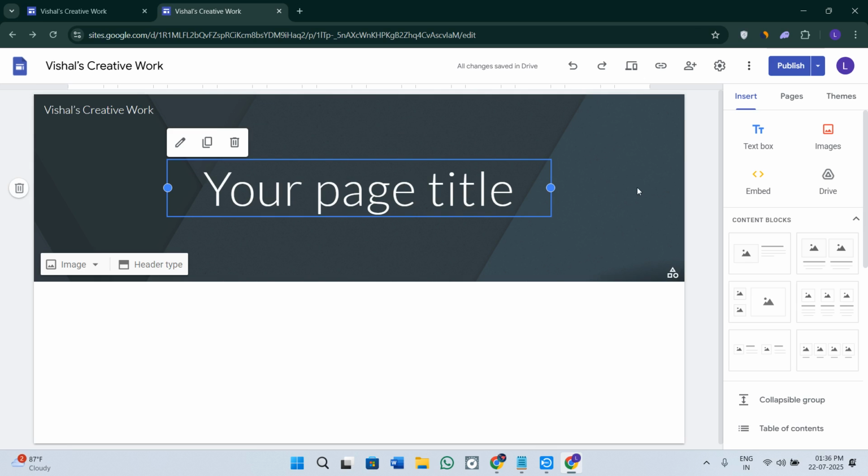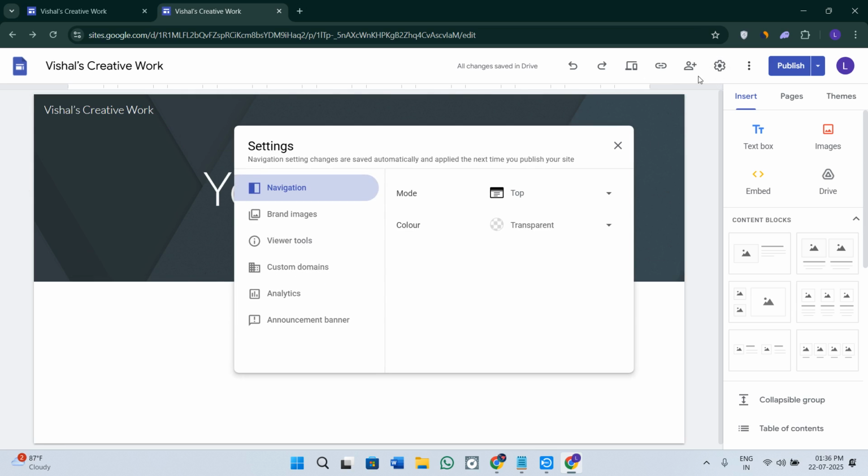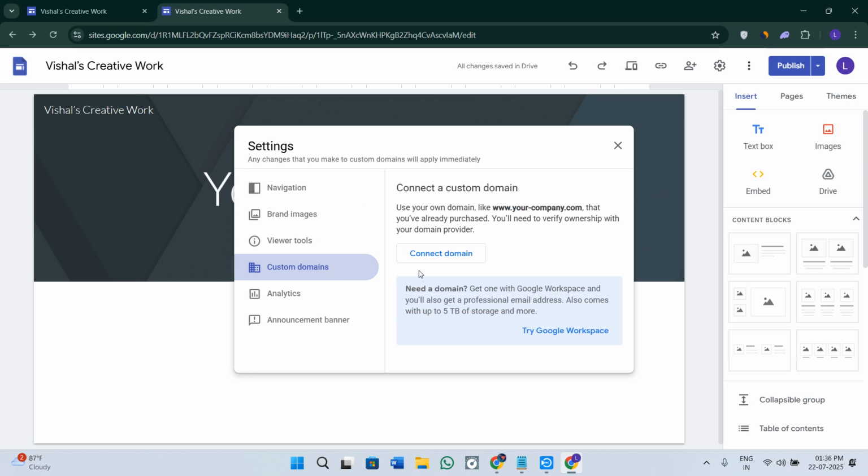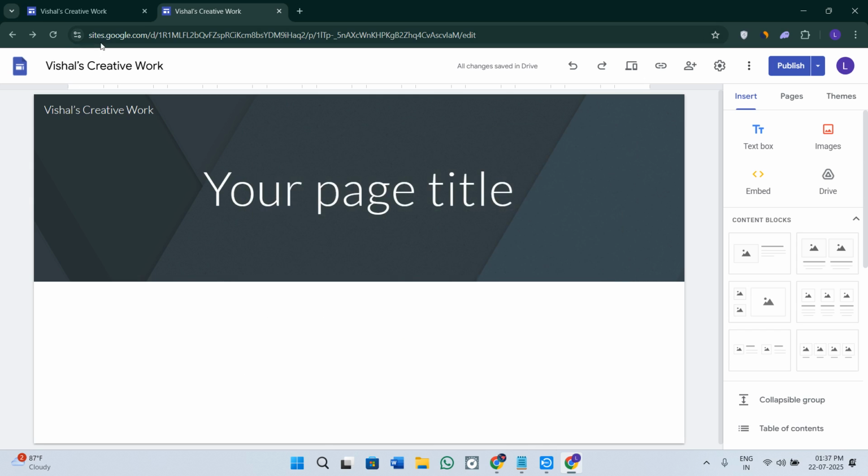If you want to change the URL of your website, you can also do it by going to the settings icon here in the top right hand corner of the screen, then go to the custom domain. If you have a domain, you can simply add it over here and then you will be able to change the URL. It will come like your own domain, not the site.google.com. But if you want to keep on using site.google.com, you won't be able to change it.